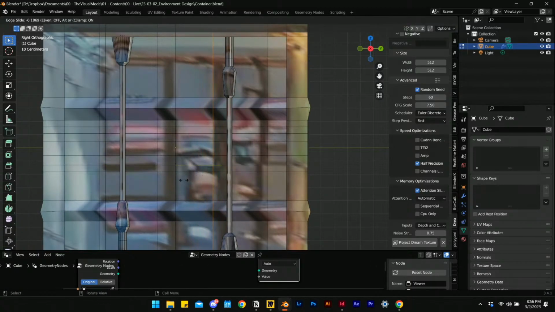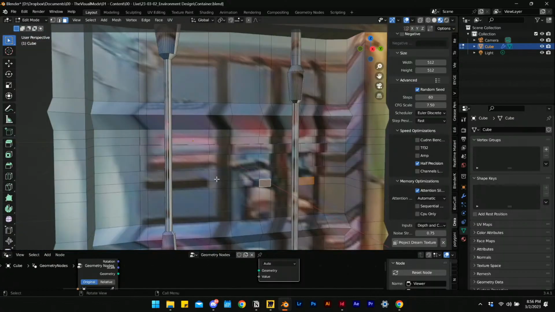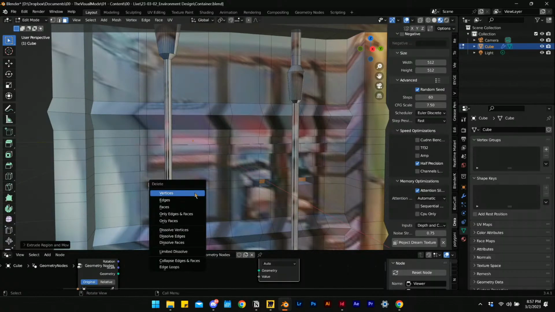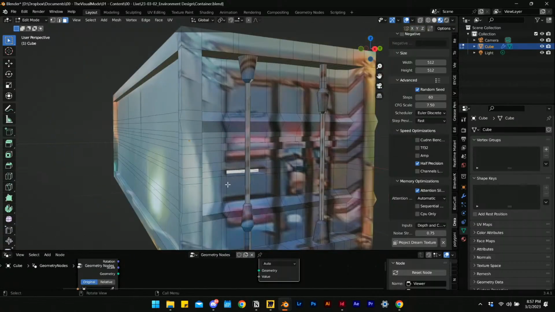Maybe on this side, just to create more variation, I'll create two different ones. Slightly different in size. Break the symmetry. It makes it more interesting. We can push that in to add those faces, but then I want to delete those faces out so that they are just openings.